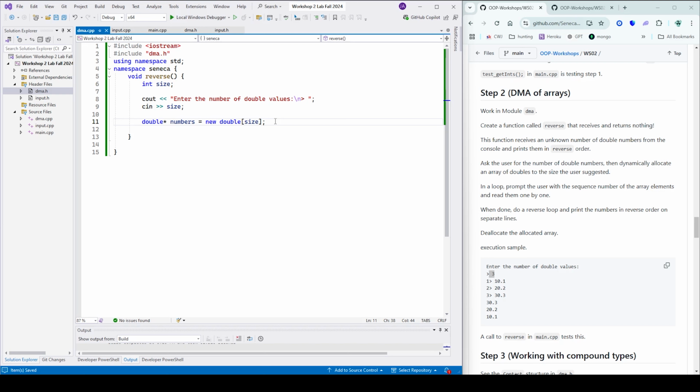So now let's create a loop to take in values for all of our indexes. Let's just replicate the structure that they have here. So we're going to create a for loop. Let's do for int i is equal to 0, while i is less than size, and then i plus plus.